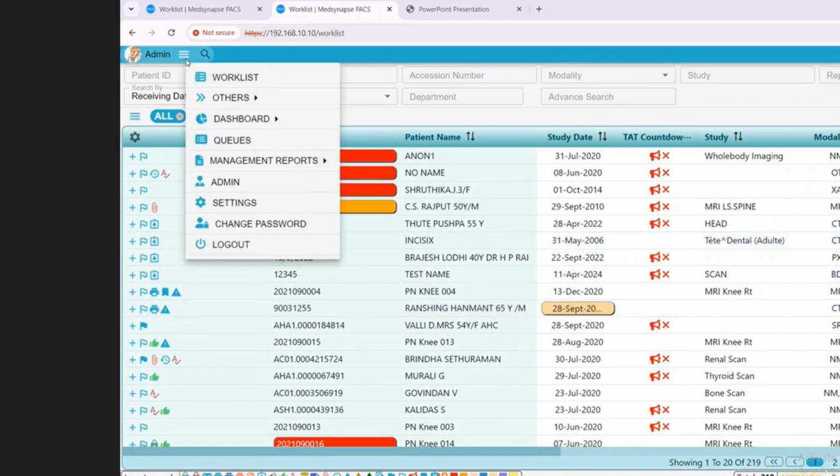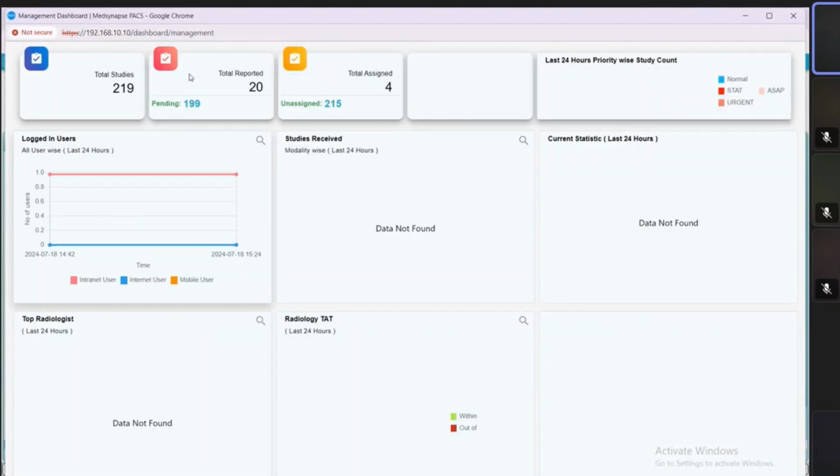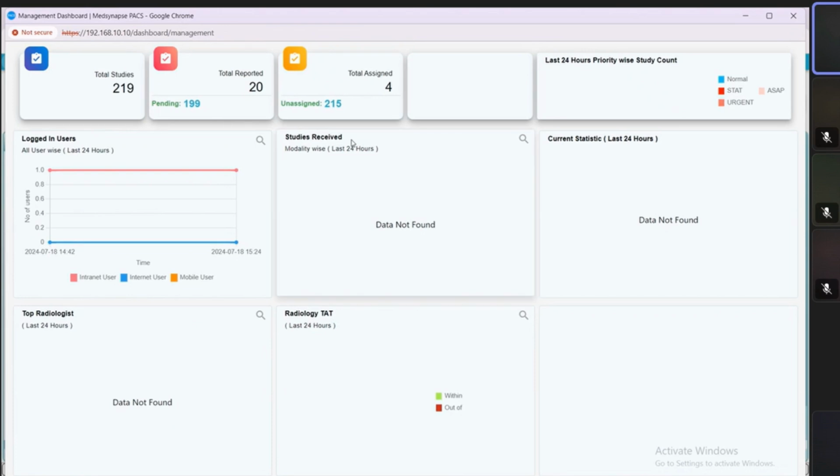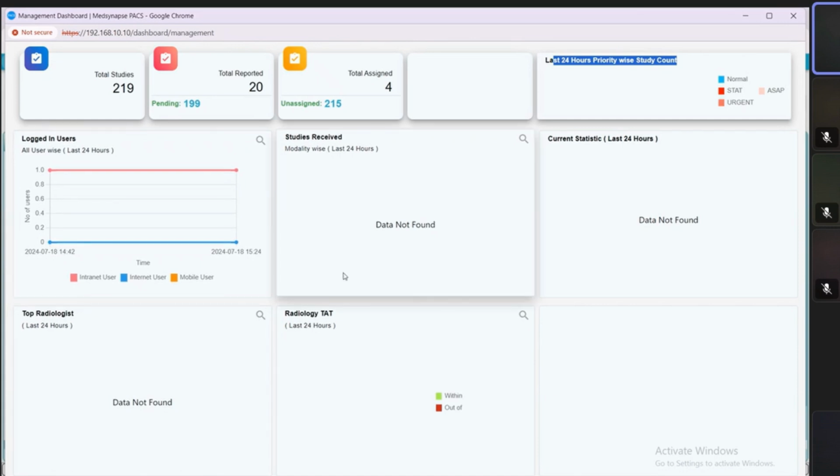So basically, I'll move on to the dashboards. So we have basically the admin panel, you can say, where you can see the IT dashboard and management dashboard. In the management dashboard, you can see how many studies are done, how many are reported, how many studies assigned. In the last 24 hours, what was the priority-wise report study count? How many users were logged in, from which particular network, intranet, internet, mobile users. So this is basically the management dashboard.